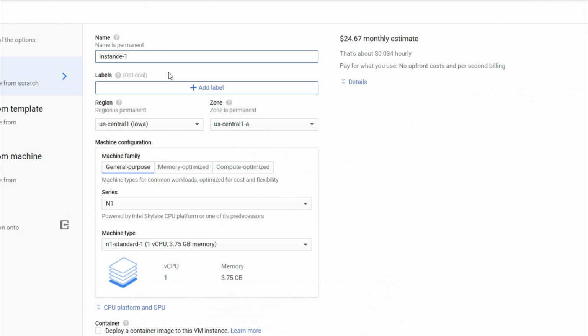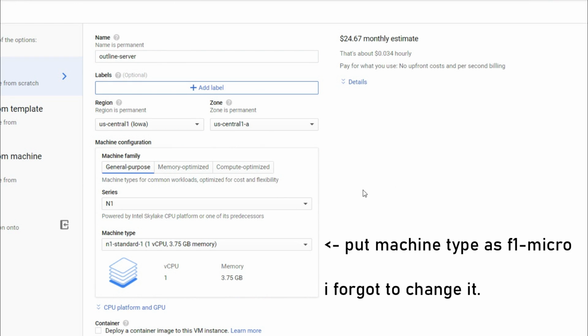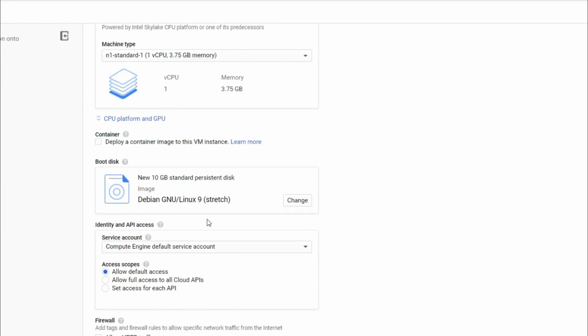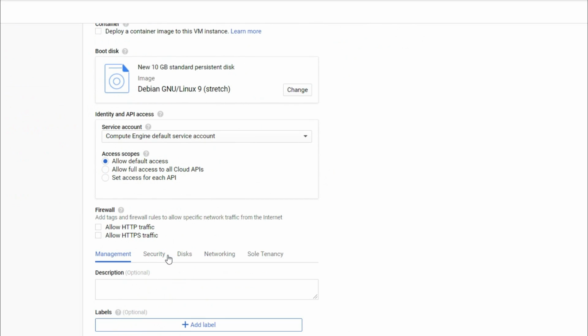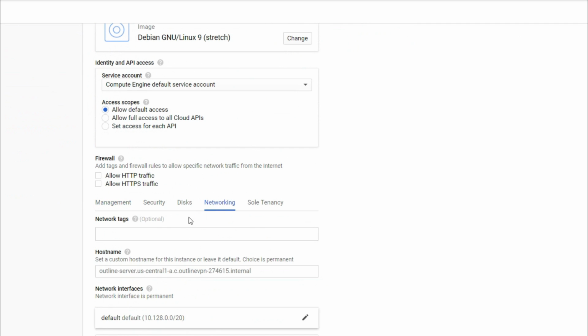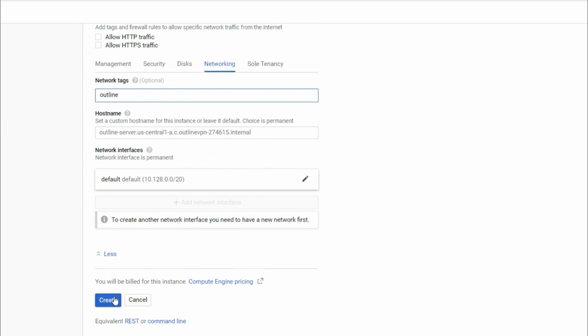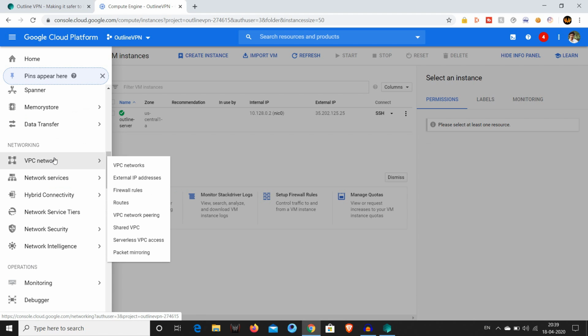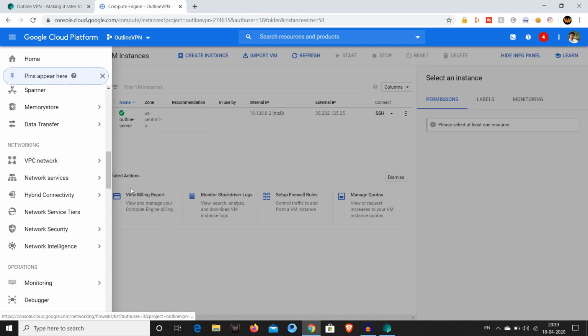Once you have created your billing account, you will see an option to create an instance. Click on Create and name this instance something like Outline Server. Select the region which is geographically nearer to you. In the machine configuration, make sure the series is N1 and the machine type is F1 Micro. Under Firewall, go to Networking tab and type in Outline into Network Tags. Finally, just click Create.